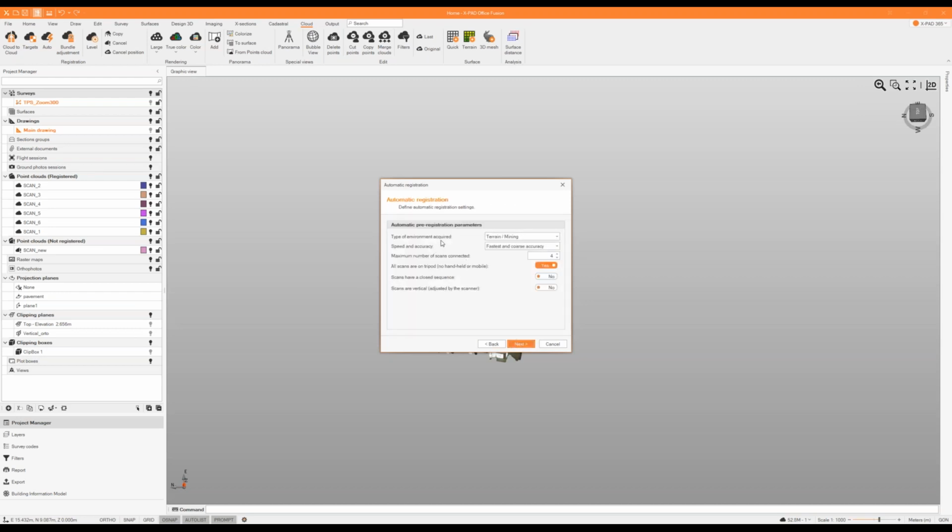And here we have 3 different environments. So the point cloud is an architectural or urban environment, or terrain, or mining. In that case, architectural, urban. Speed and accuracy, here we have 3 presets, so 3 different algorithms: slow and very accurate, fast and accurate, or faster and coarse accuracy. So I will select the best one.